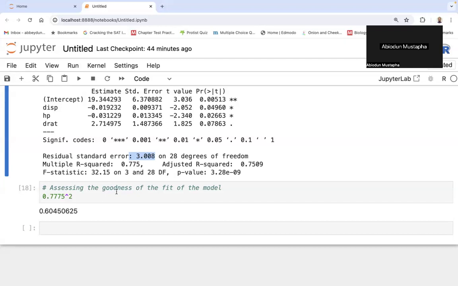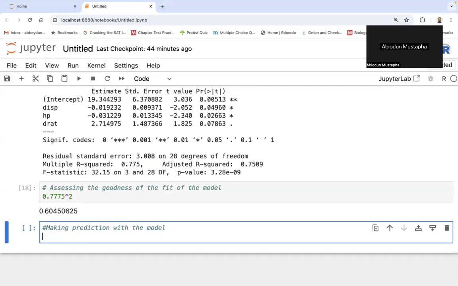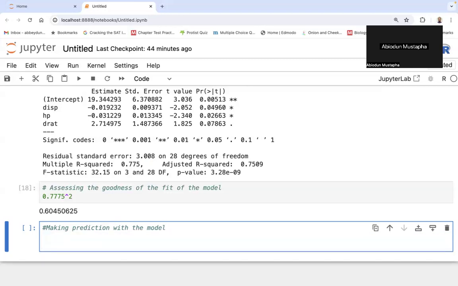Now let's use the model to make predictions. We've got a model now, so let's make a prediction. Making predictions with the model. From the output of the model, we know the fitted multiple linear regression equation. We call that the MPG hat.